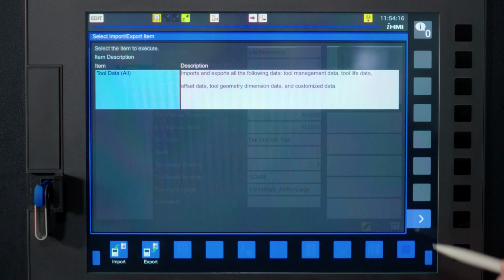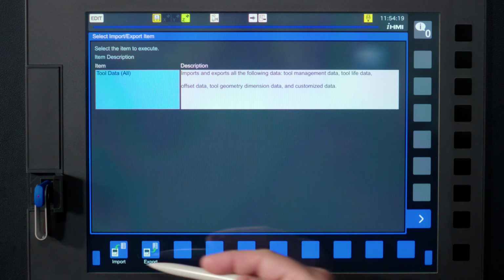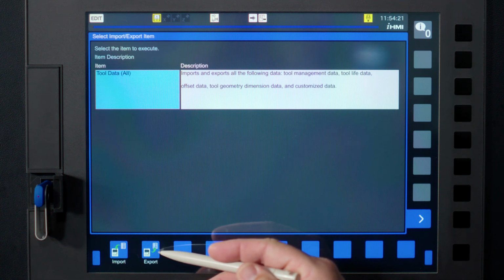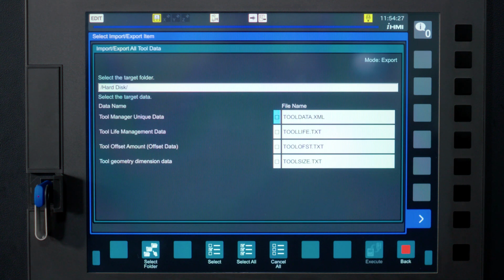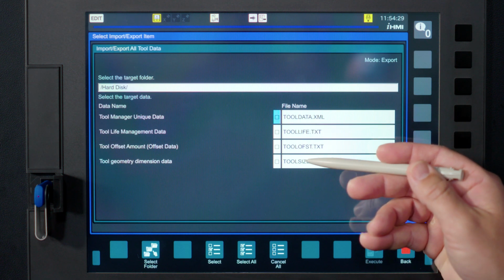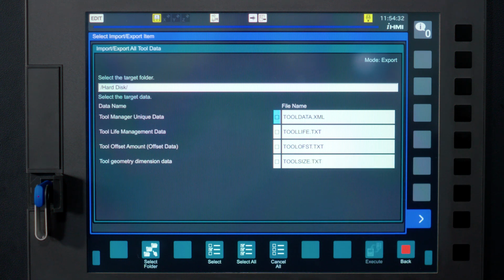Press this button and then you will see 2 options at the bottom left of the screen that say import or export. If I am going to export the file, I will press that and then it will ask me which files I want to send to my USB. I will put the machine in edit mode if it is not already and select all the files that I want to export and press the execute button.